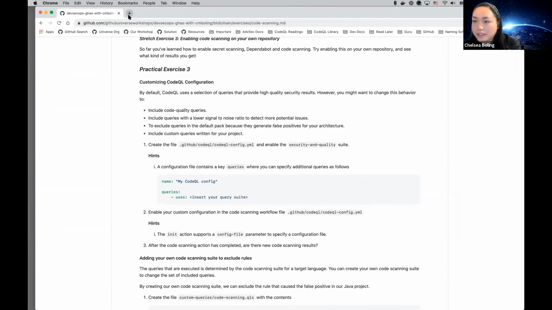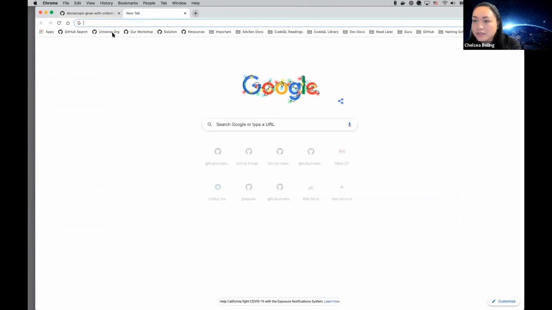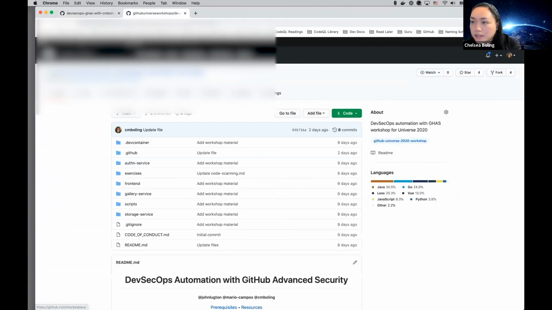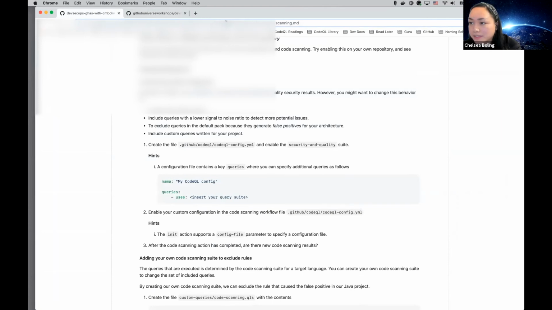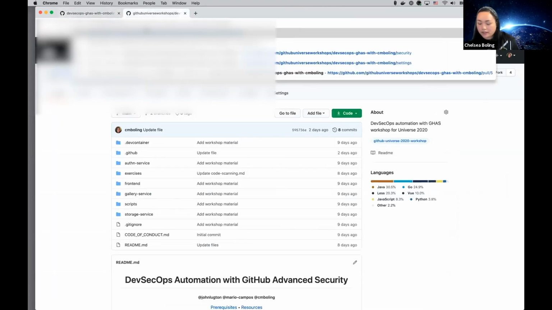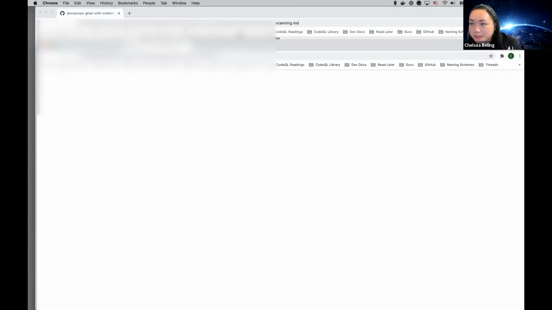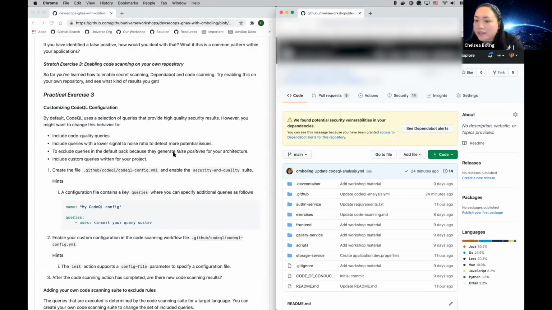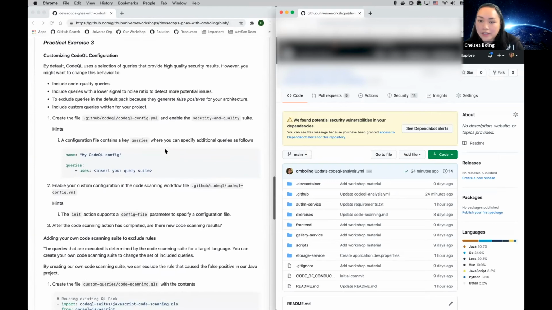Let me open up a different workshop. Hold on, I'm just going to copy this thing. Oops. Have 2 windows open for you like this. All right. So by default, CodeQL uses a selection of queries that provide high quality security results. However, you can change this behavior by defining a custom CodeQL config, right?